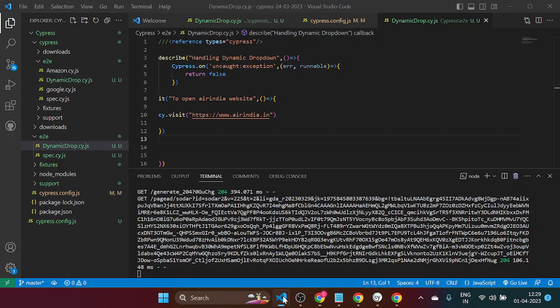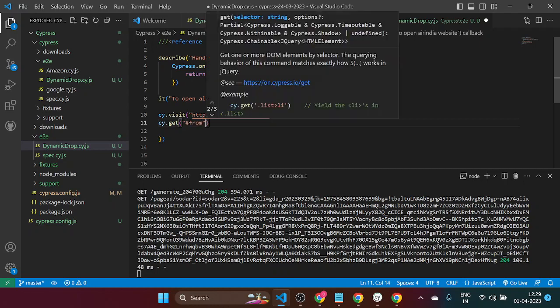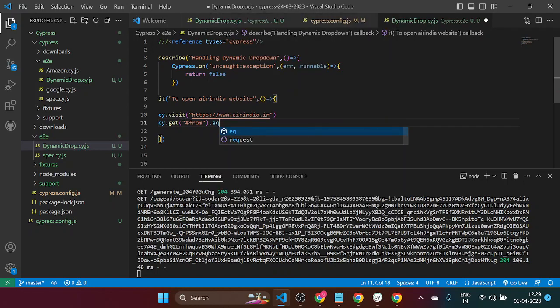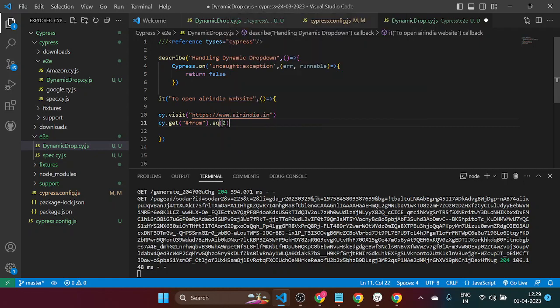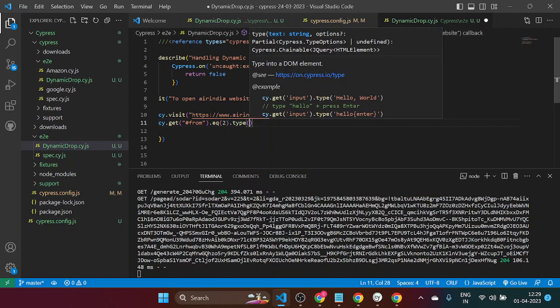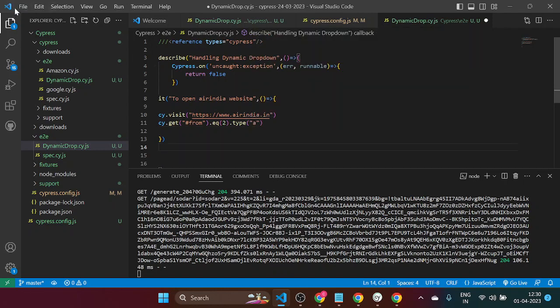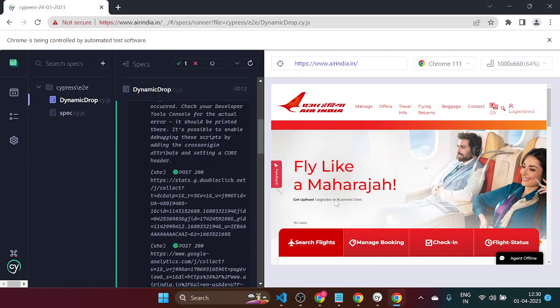Take this one. If you find two IDs or two classes, there is a method. You have to cy.get and use eq. Now inside you can put the index value 2. And if you want to type A, you can just type A here. Save it and see whether this eq(2) is working or not.